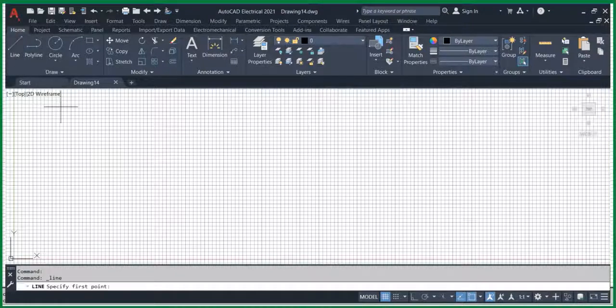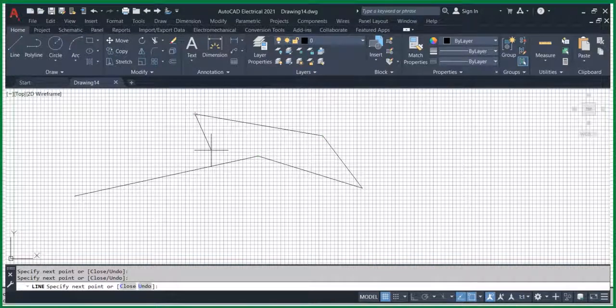To draw objects, you need to define the coordinate point that can be selected by using the pointing device. The position of the pointing device is represented on the screen by the cursor.